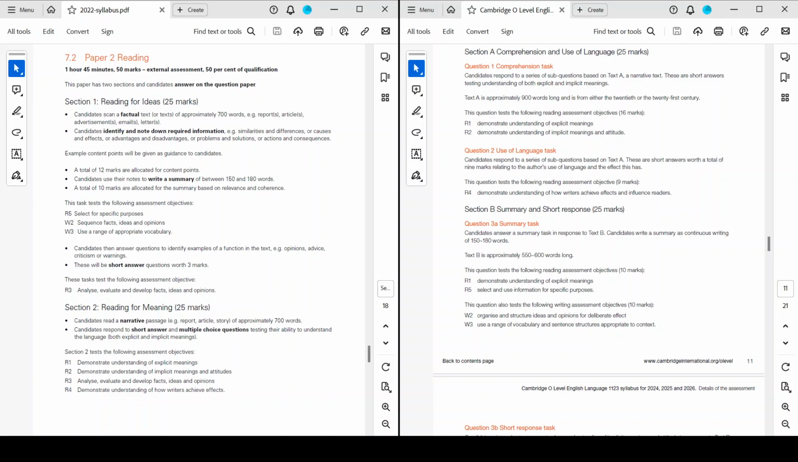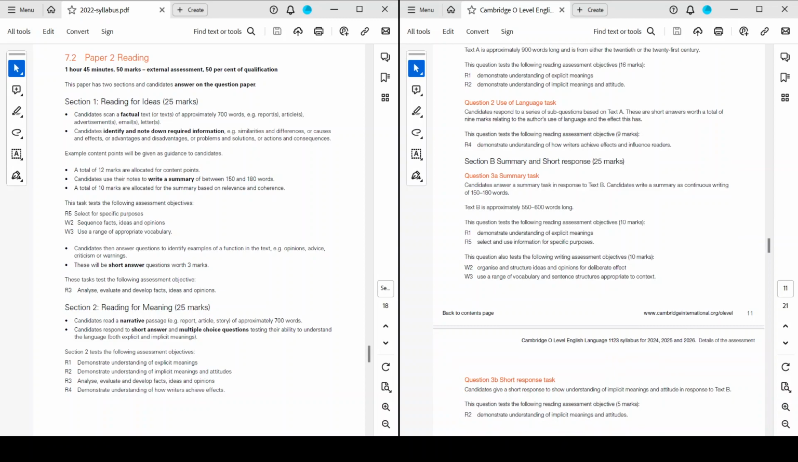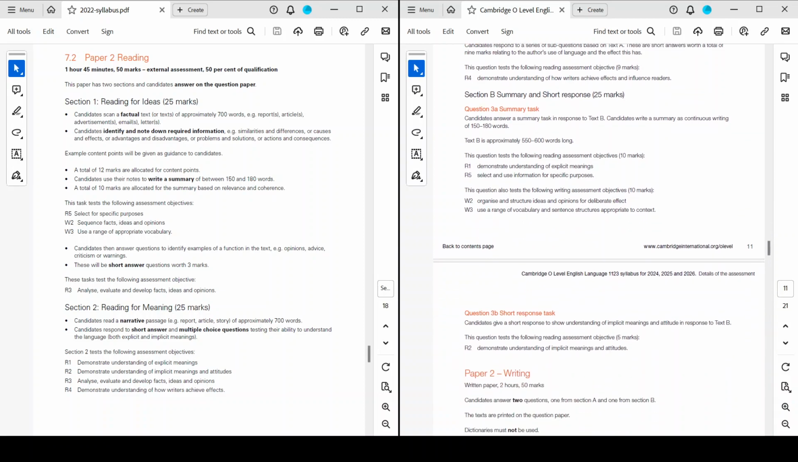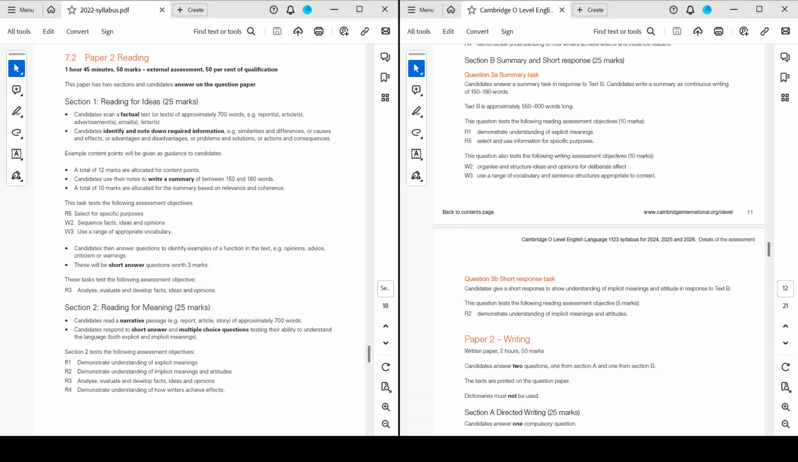Section B is summary and short response, and this is given as question 3A and 3B. 3A being summary. Candidates answer a summary task in response to text B. So there's going to be a separate text. It's going to be an informative text, which will be approximately 550 to 600 words long. And the candidates will write a summary as continuous writing.